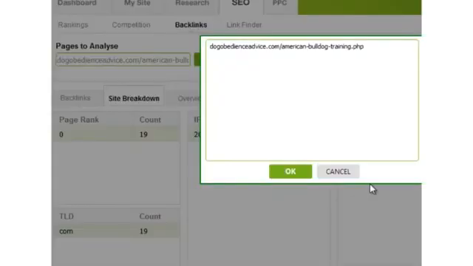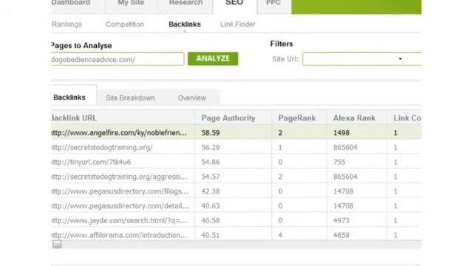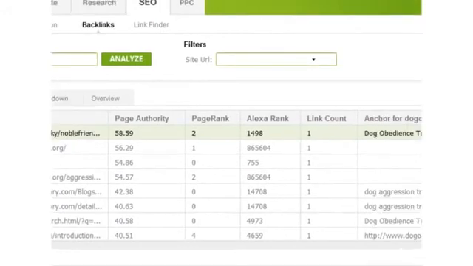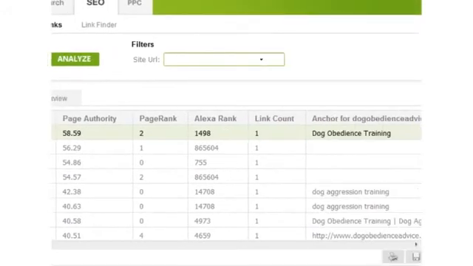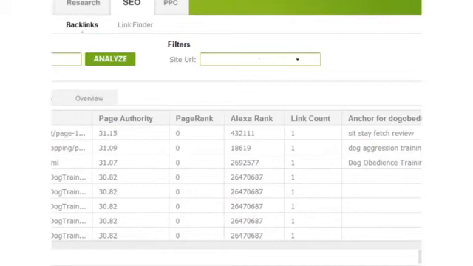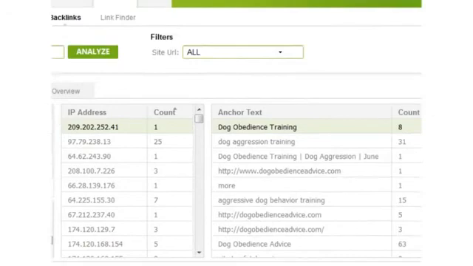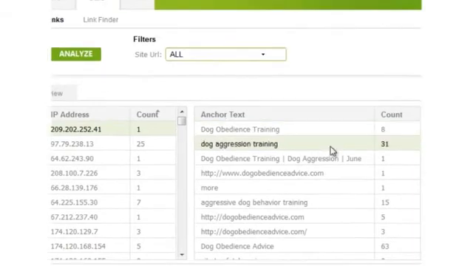But what if I was to analyze, say, just the main dogobedienceadvice.com domain? I'll try that and click analyze. And now that we've analyzed those, we've got a listing of a bunch of URLs. We've got the Alexa rank of those URLs, and the anchor text that each of them are using, which is quite different all the time. I can click on site breakdown, and we'll see that there are 332 PR0 links, 1 PR4 link, a couple of PageRank 2 links, and a PageRank 1 link. I can see the breakdown of .coms, .orgs links, and so forth, and the different anchor text, and the number of different times each anchor text is used.